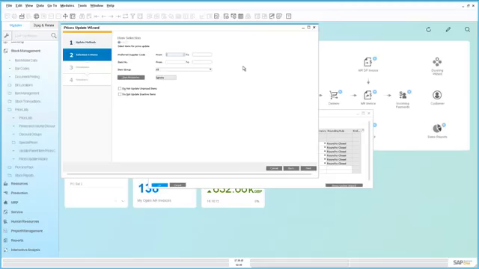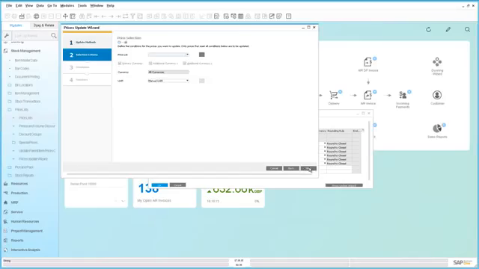Then we choose our selection criteria, and in this case we're going to select all of the items within that price list. So we just have to simply click Next. Then we confirm the price list that we want to update, which is the small account sales price list.